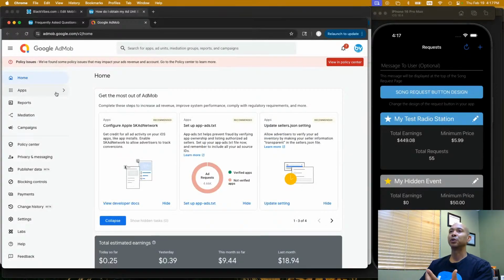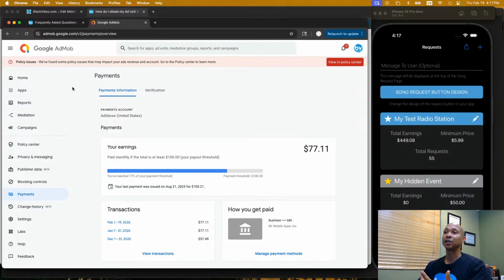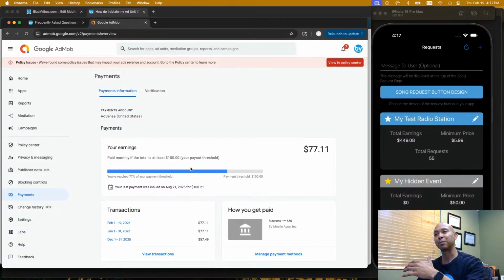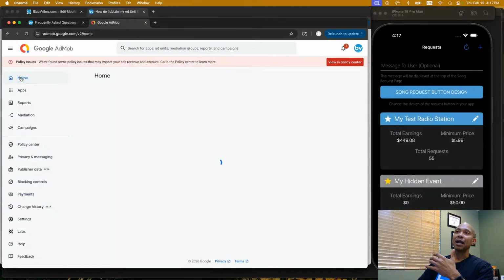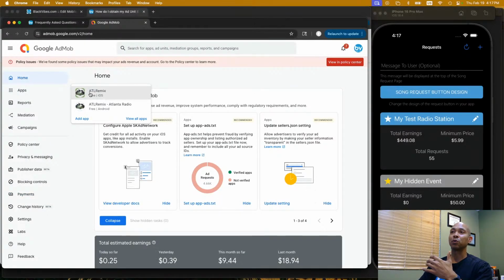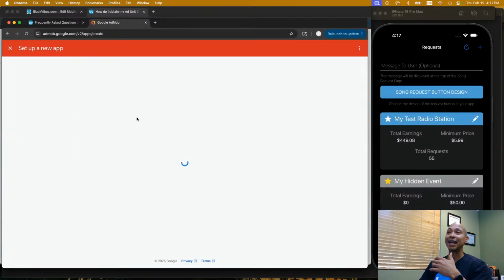But what you'll want to do at that point is go to your payments. At that point, you're going to set up a payments account, and it will allow you to add your bank account in there so you can set that up. After you do that, then you'll want to set up your apps. Right now I have a test app in there that generates revenue, but you'll want to create your own app by clicking Add App.